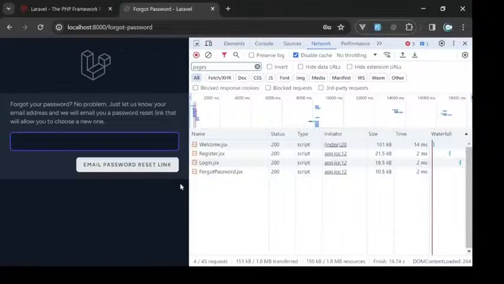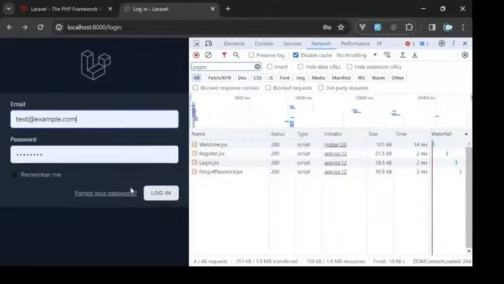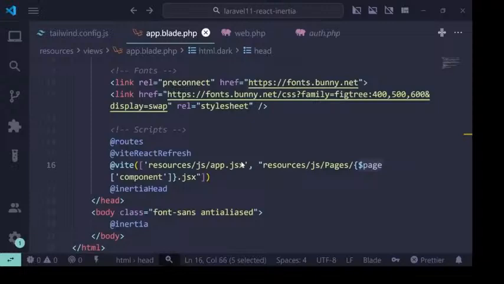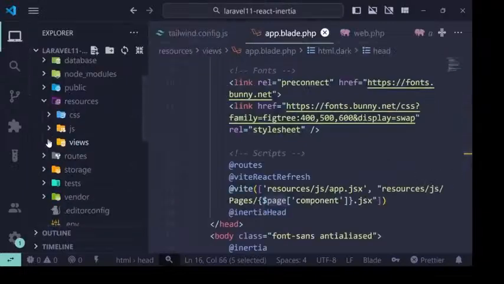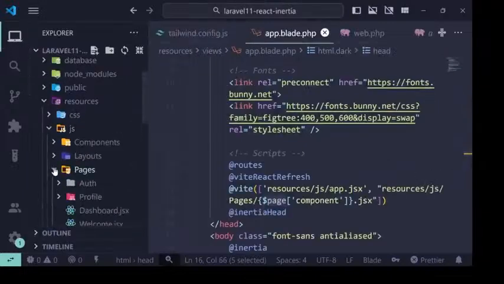Basically we loaded all the pages, and now when we go back, nothing more is loaded because login was already loaded and it is not going to load anymore. Using this, we get very high performance. That's cool. Now, where are these pages located? All these pages are located under resources, JS, pages.